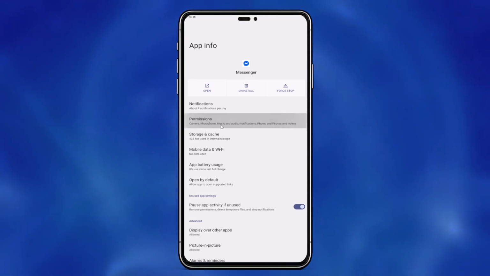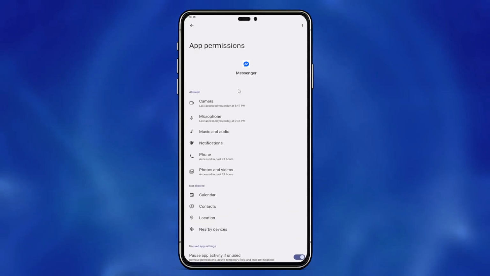This section shows you all the different permissions that Messenger currently has or is requesting, such as access to your camera, microphone, contacts, and more. By managing these permissions, you can restrict what the app is allowed to use. In the Permissions menu, you'll see several options listed.